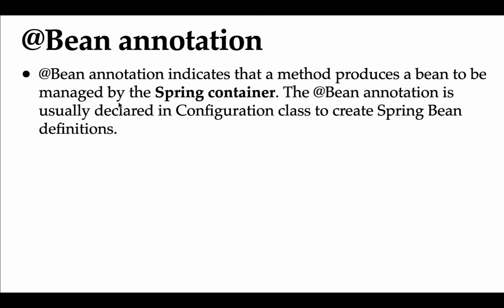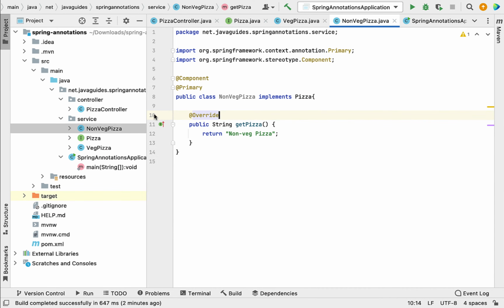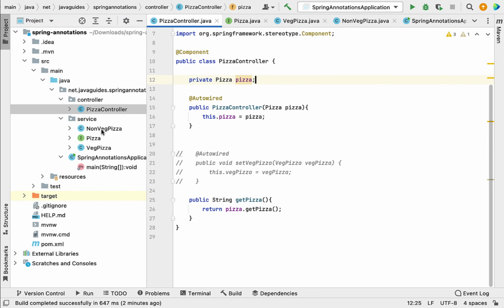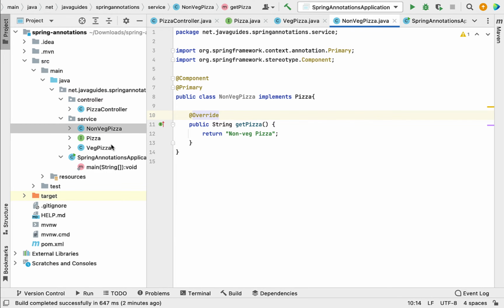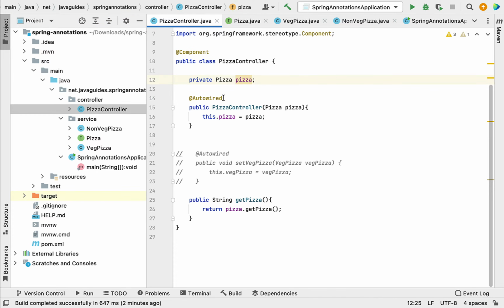So let's go ahead and see how we can use @Bean annotation with an example. So let's go to IntelliJ IDEA and go to our project. So far we have used annotation based configuration, like we have used @Component annotation, we have used @Primary annotation, and we have used @Qualifier annotation.